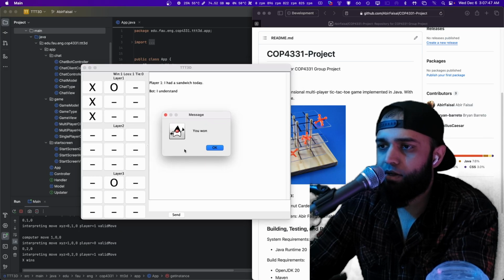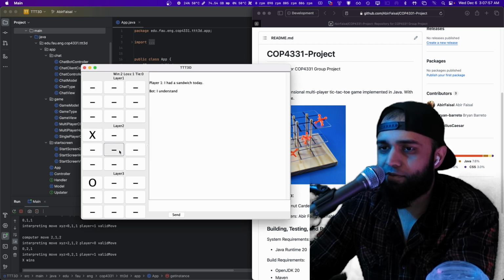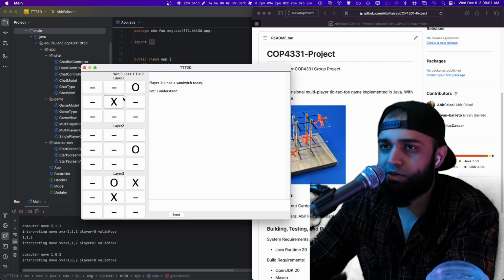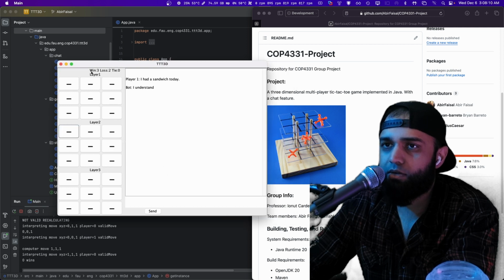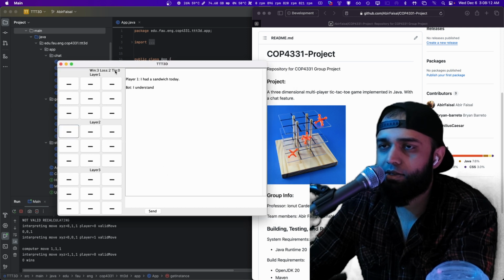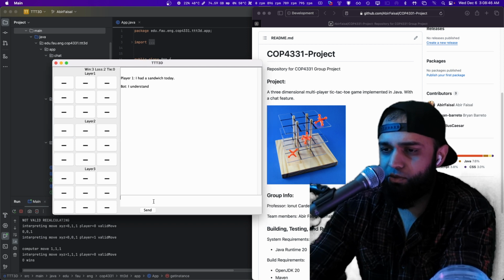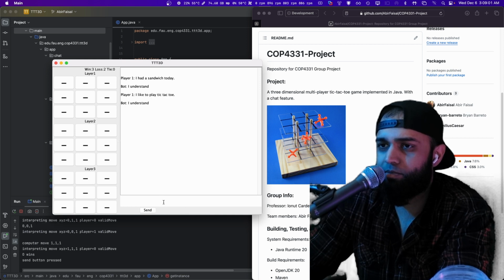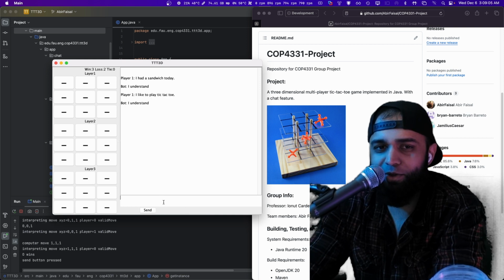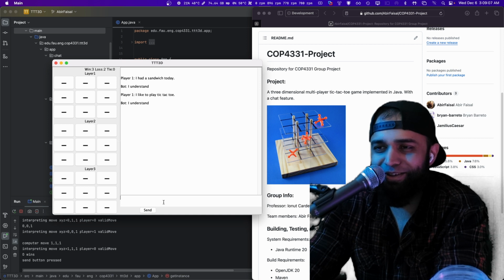If you win, it does the same exact thing. It tells you that you won. Our algorithm is not that fancy, pretty much it just picks a random spot. At the top we have our win, loss, and tie counter. So we've won 3 times, lost 2 times, and 0 ties. And then you could put some more stuff in the chat. The bot pretty much is like one of 3 responses. I'll show you in the code later.